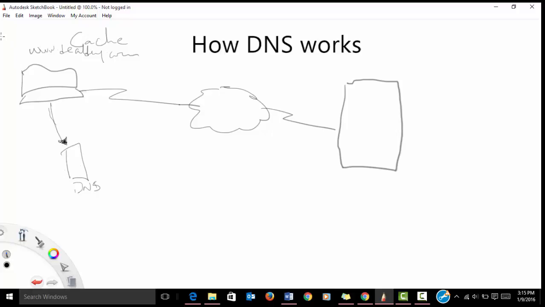More like someone saying, give me a reply or tell me you don't know it. Give me the IP address of dealday.com or tell me you don't know it. That is what? A recursive query. So it sends a recursive query to its DNS server and says, DNS server, give me the IP address of dealday.com or tell me you don't know it. I must try to get a reply for you.